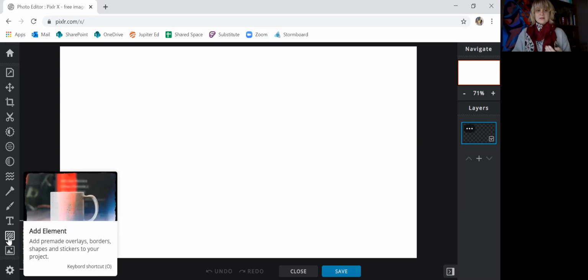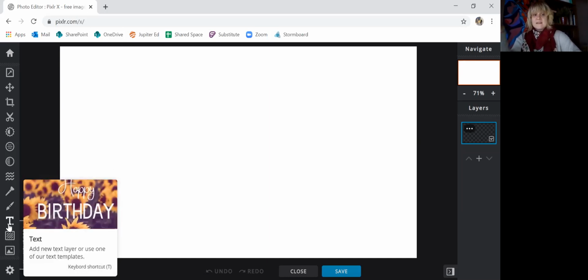An element. This is an overlay or like a sticker that you can add on top of your picture. So sometimes people like to have a little coffee mug and then there's smoke coming out of it. The smoke is the little sticker that you can add, and it's a transparent layer so you can see what's behind it. Text. Need I say more?